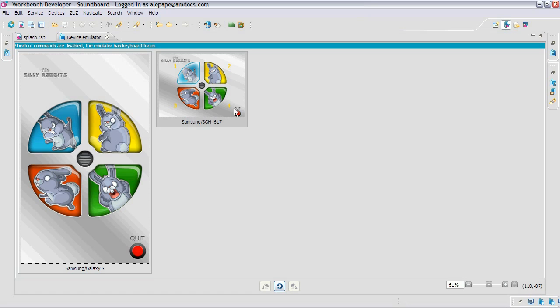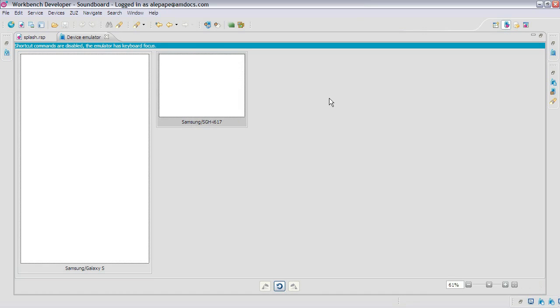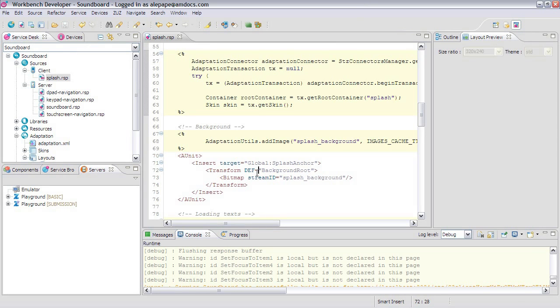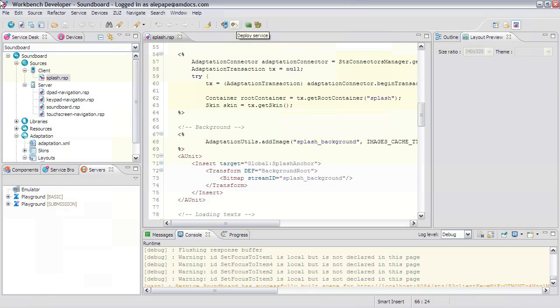We can see that the two devices we emulate behave very differently. The first one has a focus, and you have to press fire to trigger the noise. On the other hand, the Galaxy S is a touchscreen device and therefore has no keyboard focus and triggers the sound by just tapping on it. That's it for the emulation.